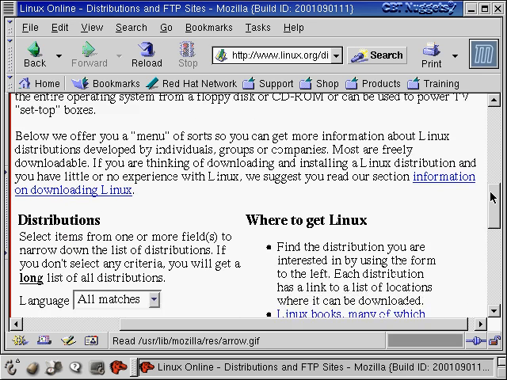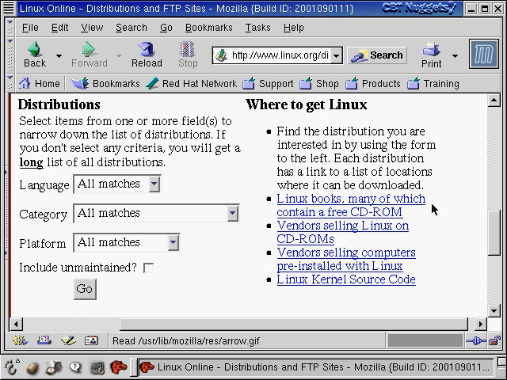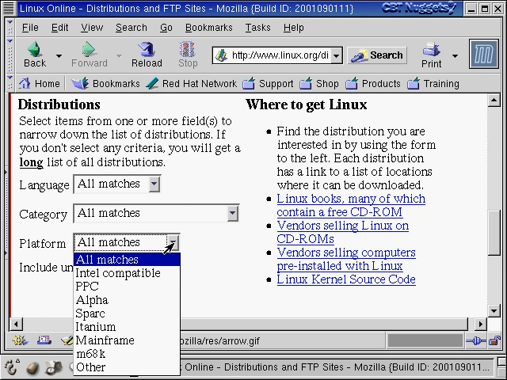You just need to decide which one you're going to use, and this is a good search tool to help you decide, because it's not just based on preference, it's based on technical stuff. First, let's look at the platform. If you have an Intel compatible computer, then every Linux out there is going to run on that, because that's what it was originally written on.